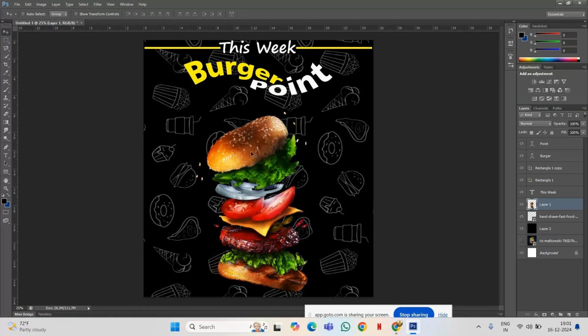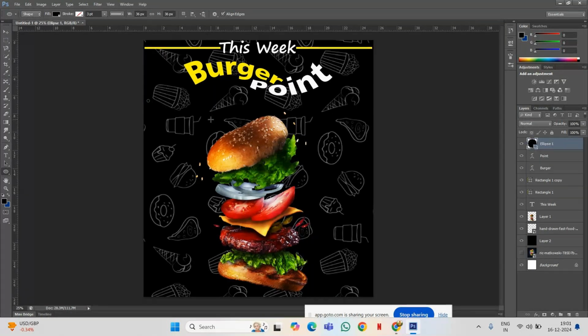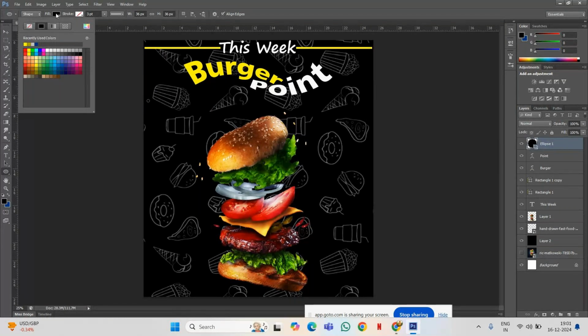So now here we'll just give some tagline for this. If I want to give some tagline, I need a shape here. I'll take ellipse. If you want the perfect shape, you need to hold shift and just drag it like this. You'll get a shape, and make sure fill should be white, stroke should be white only.